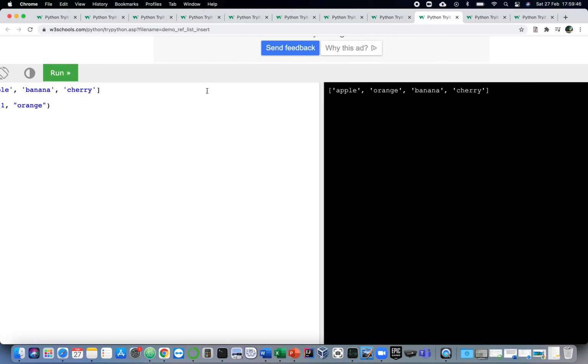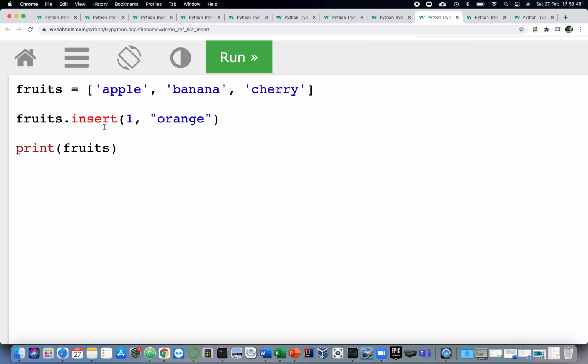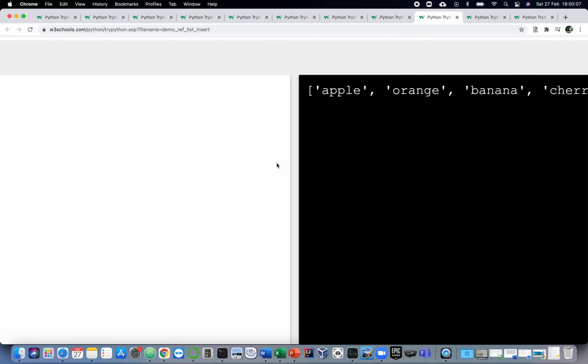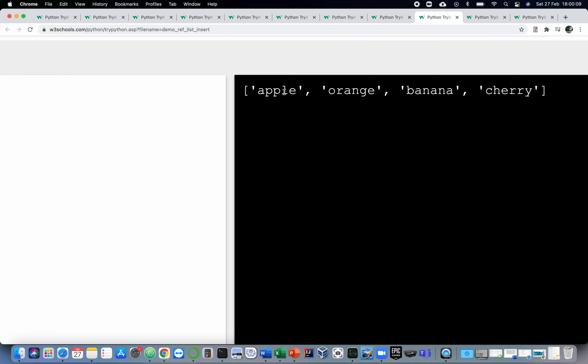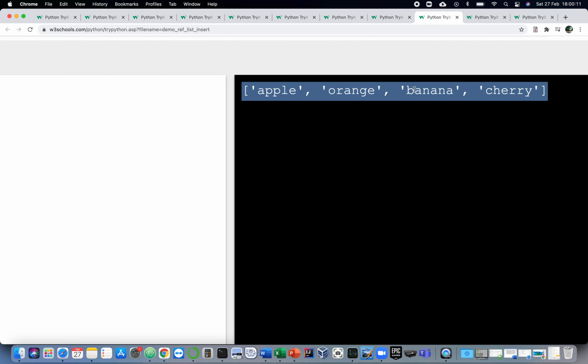The next one you're going to learn about is called insert. Insert is saying that at location 1 I want to add orange. So this is 0, at location 1 it is banana, and location 2 is cherry. Orange will fit in here, and banana will move to location number 2. So when you print it, banana will be at location number 2. So this is 0, 1, and 2. Okay.